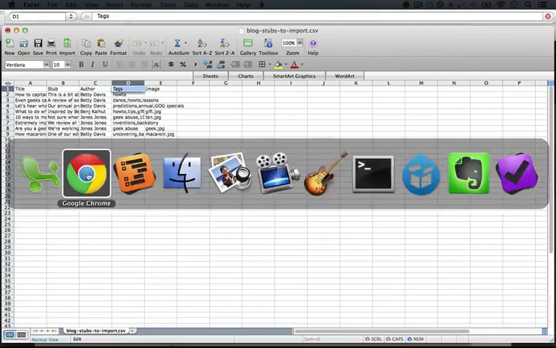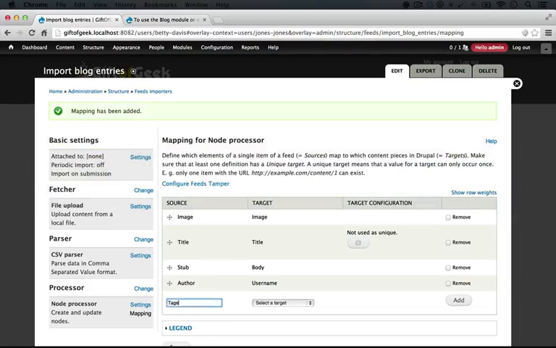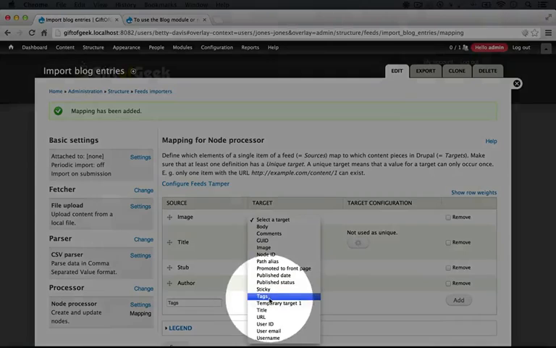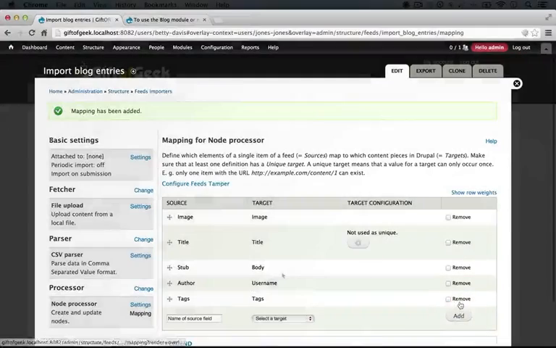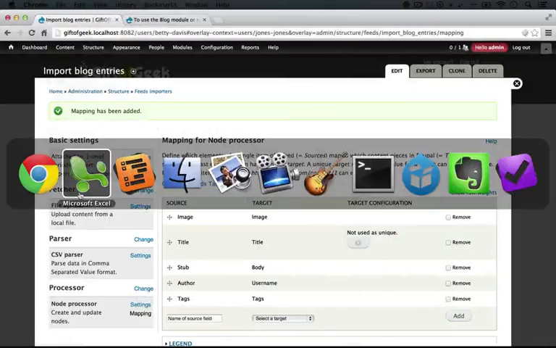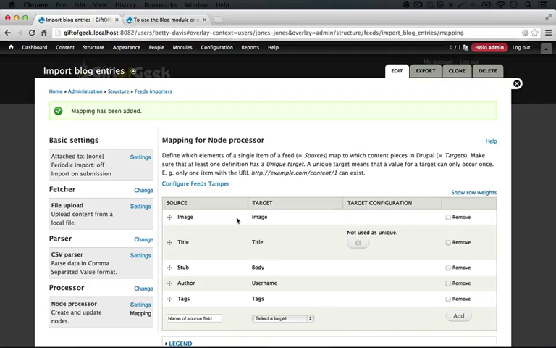So I'll copy tags, jump back to the browser, paste it into the name of the source field, select the target, in this case it's going to be tags, and click Add. And now we already have image, so if we look at our CSV file, we should be good to go.